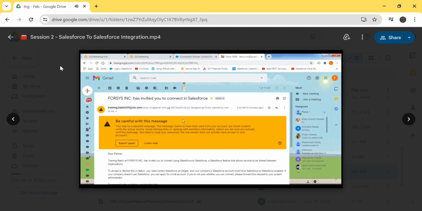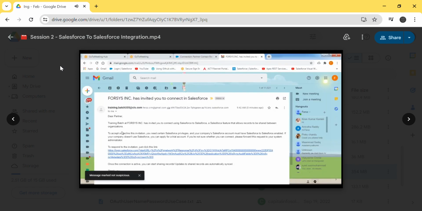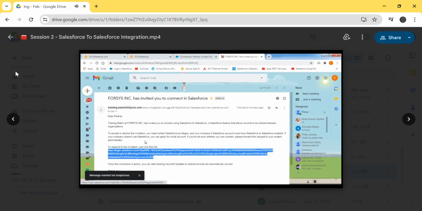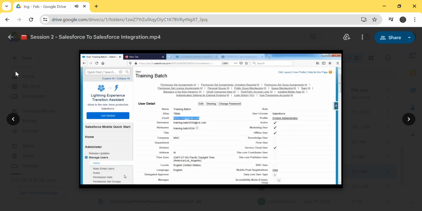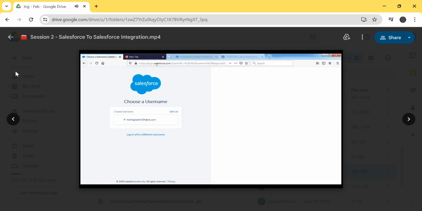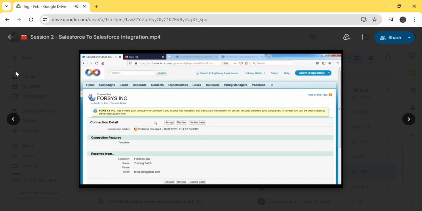Once you click on this, the activation link will be available over here. This is the activation link. Now I'm copying this activation link and pasting it inside my Firefox browser. Press enter and then provide the credentials. Once you click on that link, automatically it is indicating this.